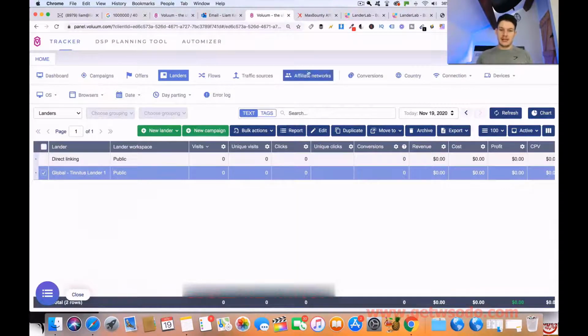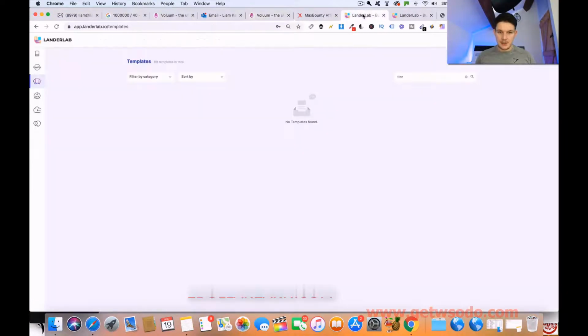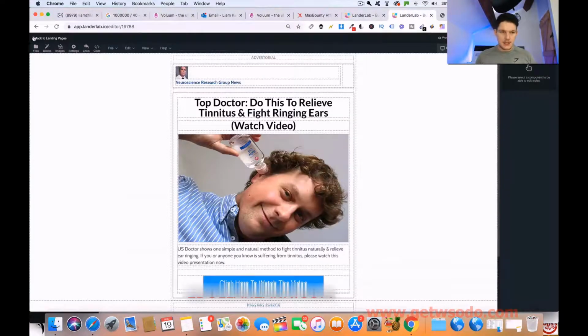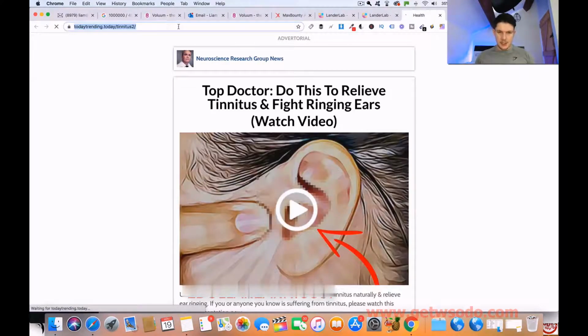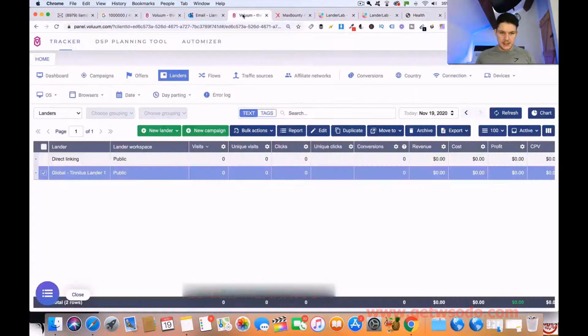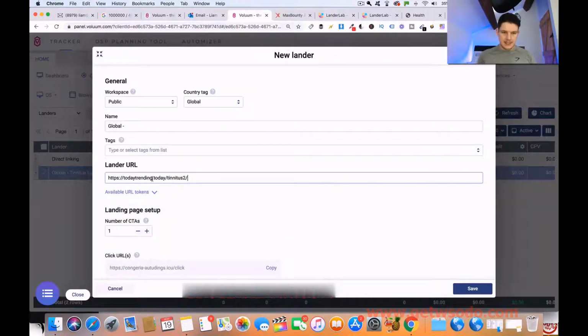So we've got the affiliate network, we've told it's Max Bounty, we've told it the offer we want to promote, or if you've got multiple offers, you would put them in there. We've told it the landing pages we want to promote, so you obviously add your multiple landing pages in there. I'm just going to add one more landing page so we can show you how to build out a flow. This is another landing page which I ripped earlier, an alternative one. So I'm going to copy this, come back here, go to Landers, paste it in there. It's going to be Tinnitus Lander 2.